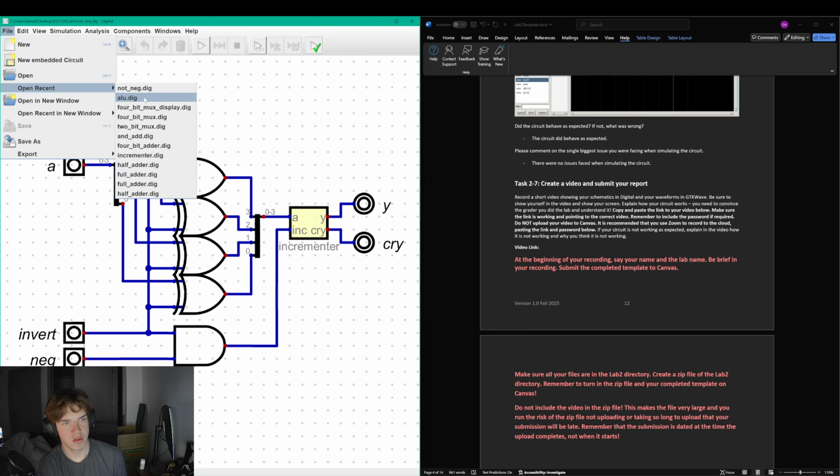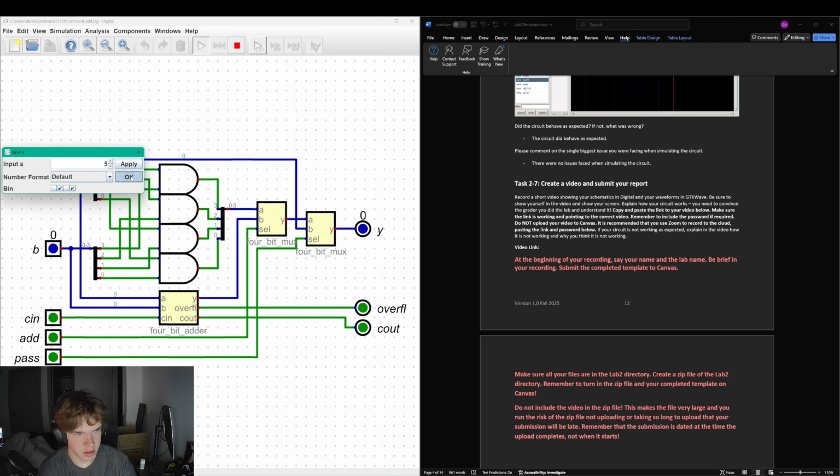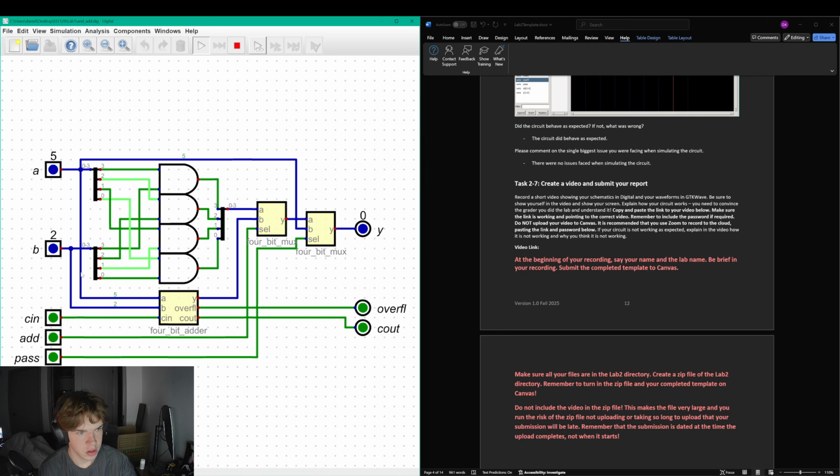I will then go to the and add, which is a bit more complex, uses 2 4-bit muxes and a 4-bit adder. Okay, so this one, if I have, say, 5 and 2, if I add them, right, so if I choose to add them, it's just going to use this 4-bit mux.